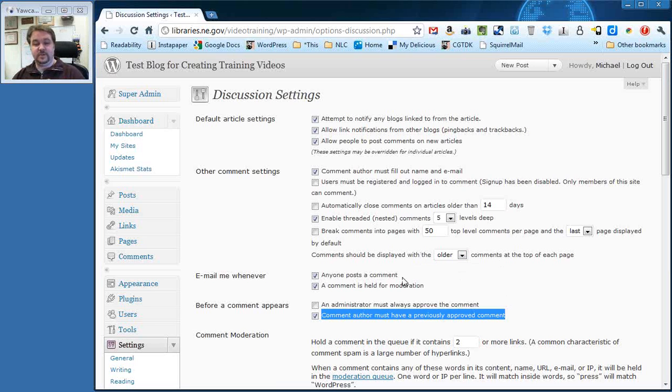You'll still get a notification via email because anyone who posts a comment is checked for email me whenever. But basically, it's a little trust mechanism. A reader has posted a comment once. You've approved it. You're going to trust them in the future to do it again. If you want to approve every comment from every commenter, uncheck this box.